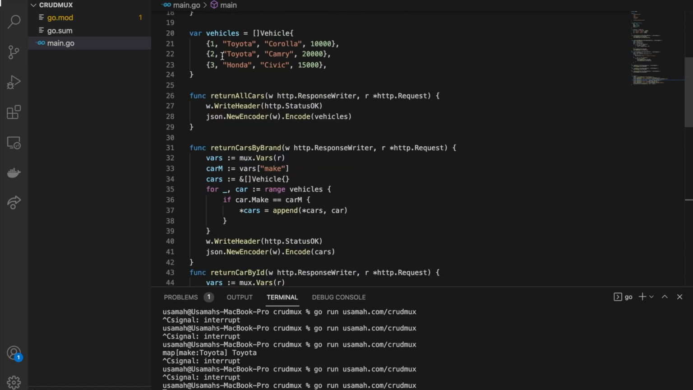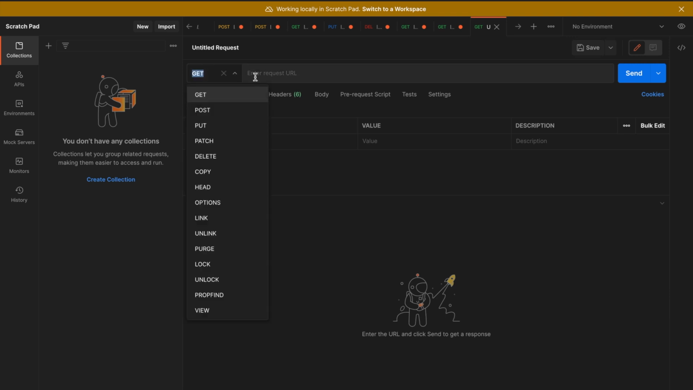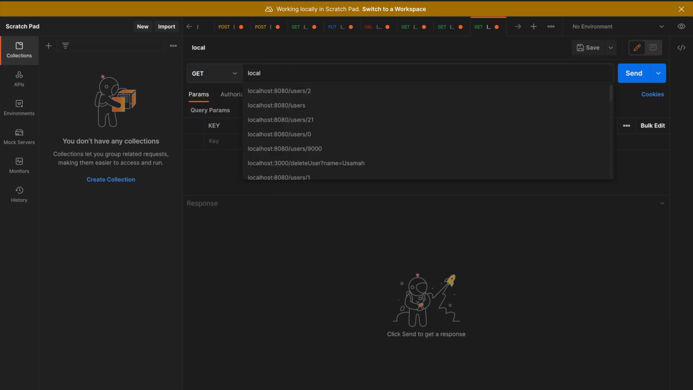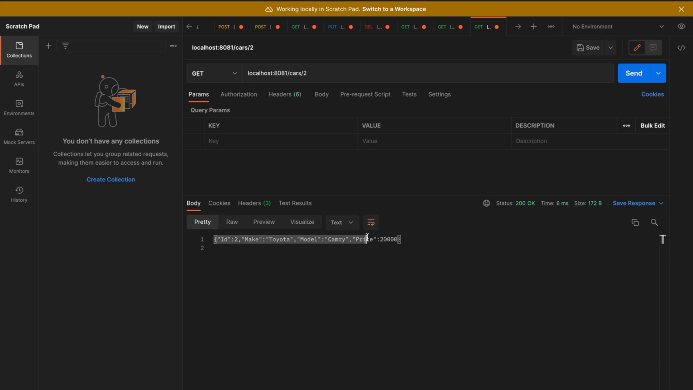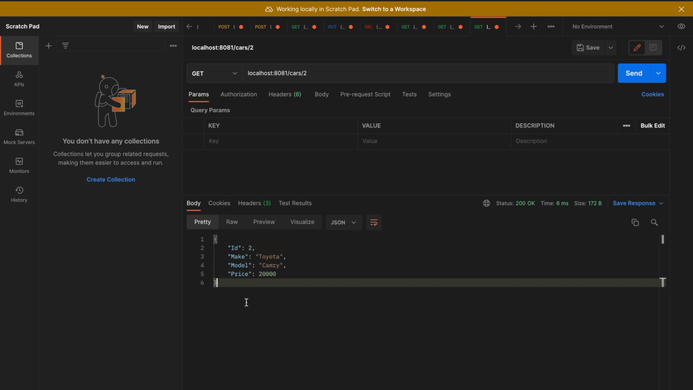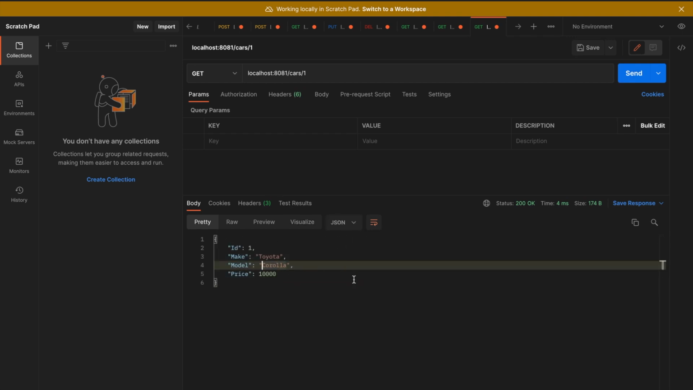So if I say /2, I should get back Toyota Camry. So I'm going to make a new API call here. I'm going to say plus, I'm going to make sure it's a get, I'm going to say localhost:8081/cars/2. If I send this, look at that, I get back Toyota. Let me visualize this in JSON, and look at that. What if I send it the number 1? If I look at it in JSON, we're getting back ID 1's vehicle.